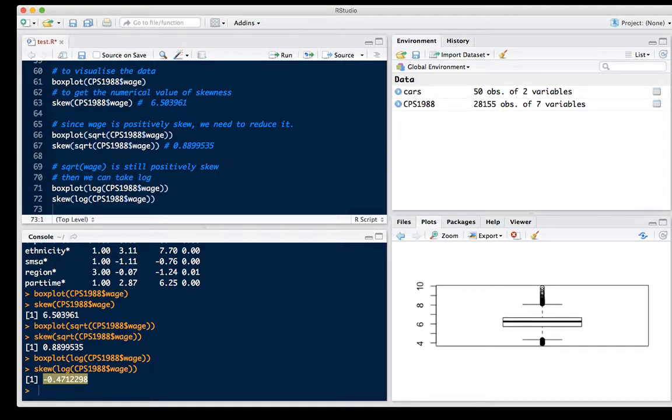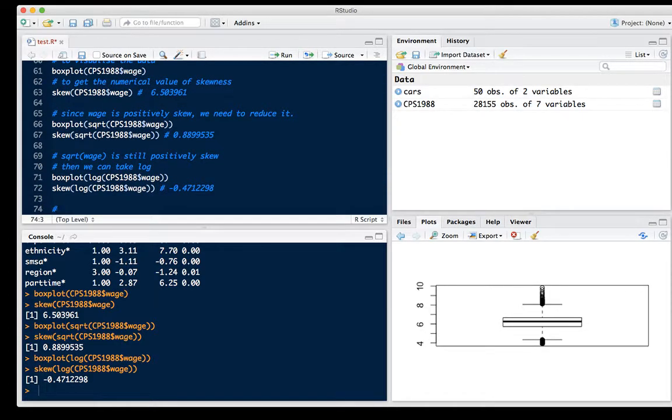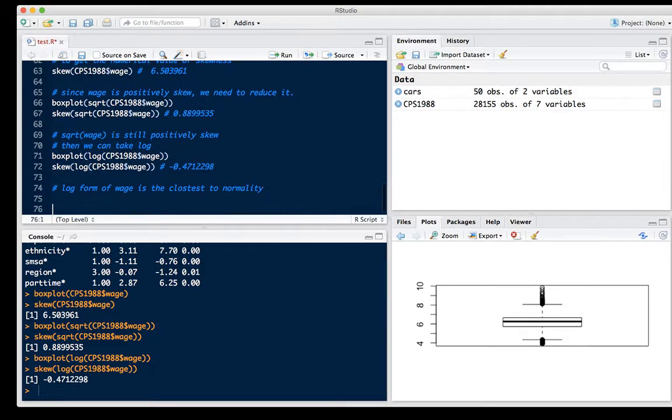That's okay, but it's closer to 0. Okay, log form of which is the closest to normality. Okay, so in the regression model we will use log wedge.